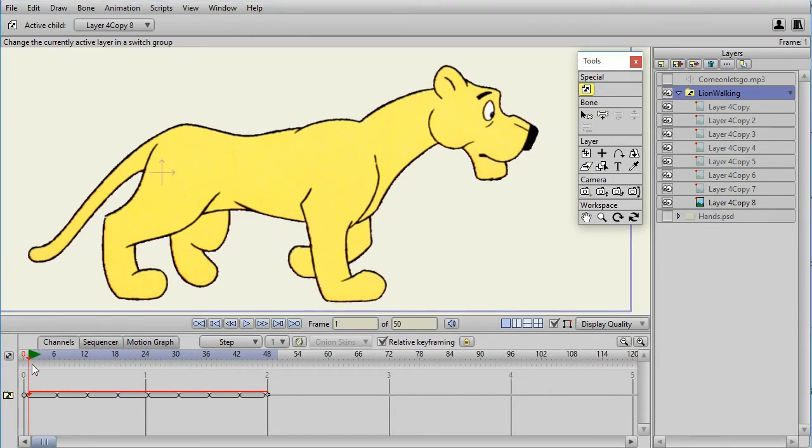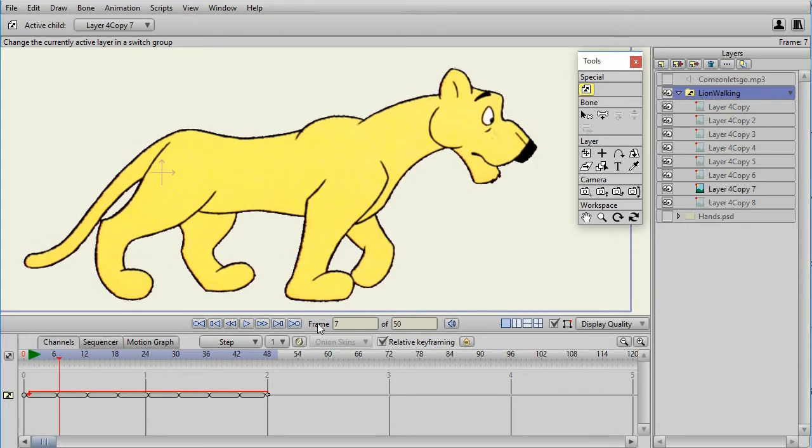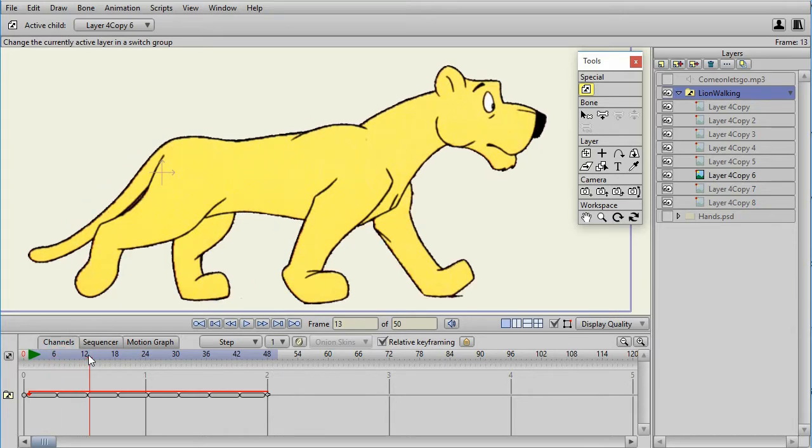Now if you look carefully, the first image starts on frame 1, and then the next one starts on frame 7, and then the next one on 13. So you see that every 6 frames, when the lion is walking, the image changes. And then on frame 48 we just have a cycle that points back to the beginning.